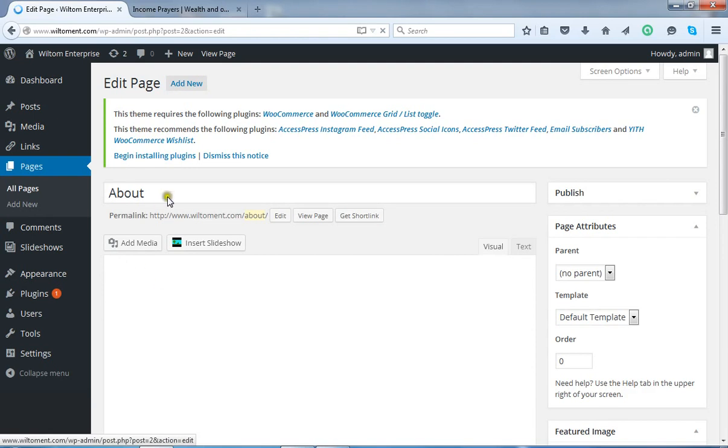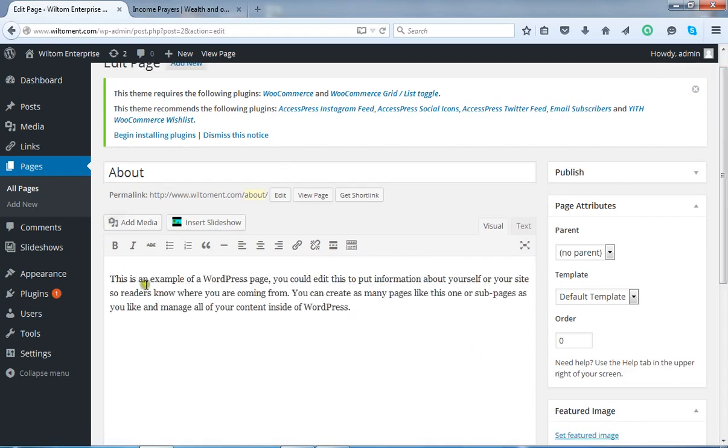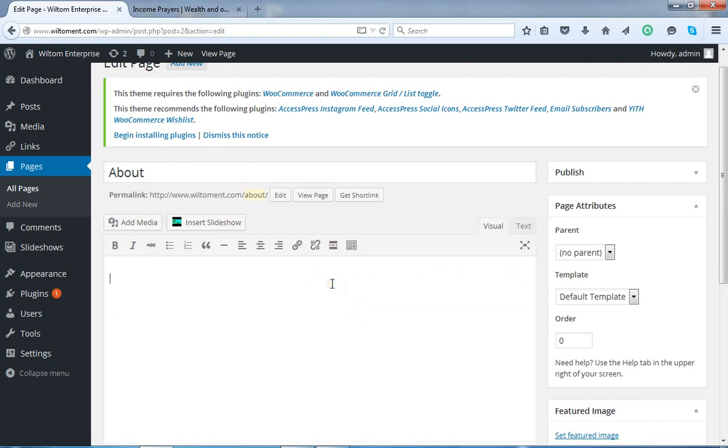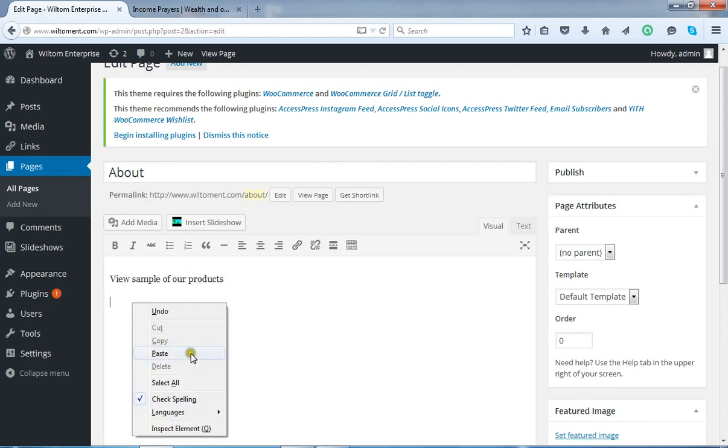So you can click inside the description section. There is a little text written here; I can highlight and delete it. Then I write: view sample of our products. So this is where the slideshow is showing. This is where I'm going to add the slideshows. You can right click and paste the shortcode that you copied from your slide.